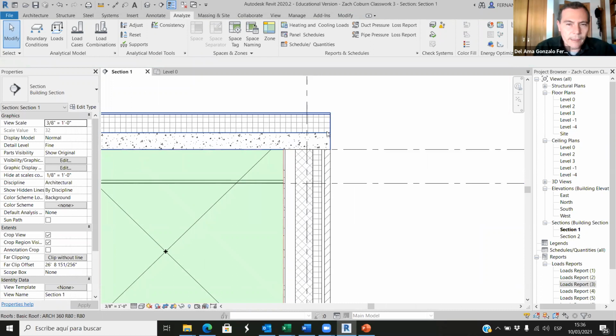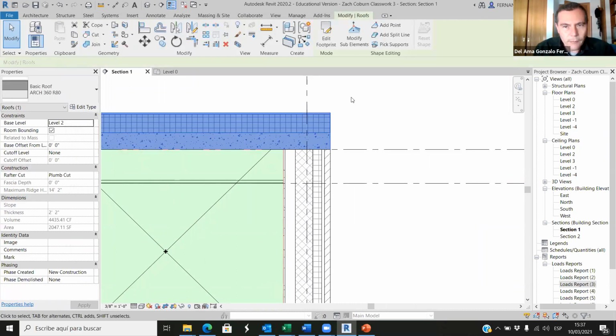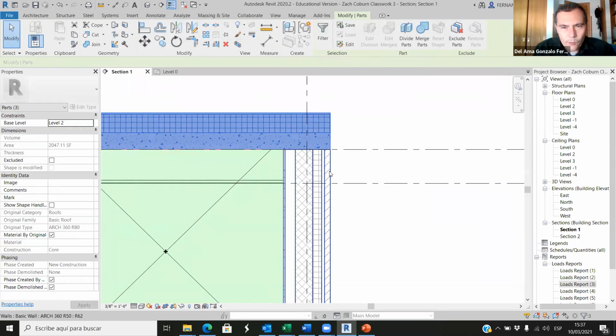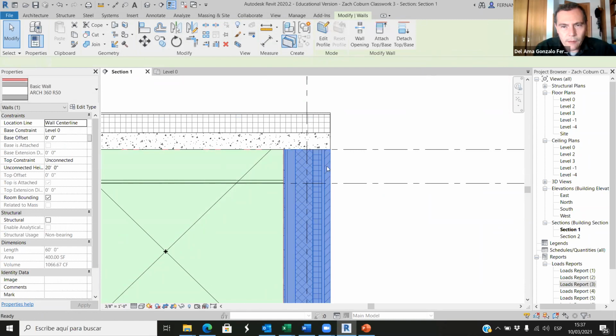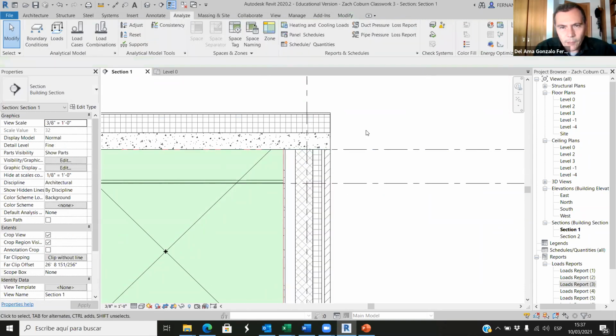but I'm not going to explain every step. We have to create parts in the roof and we have to create parts in the wall. Okay. And I'm not going to do what I did last time. I'm not going to create another wall for the parapet. I'm just going to do it faster and easier.